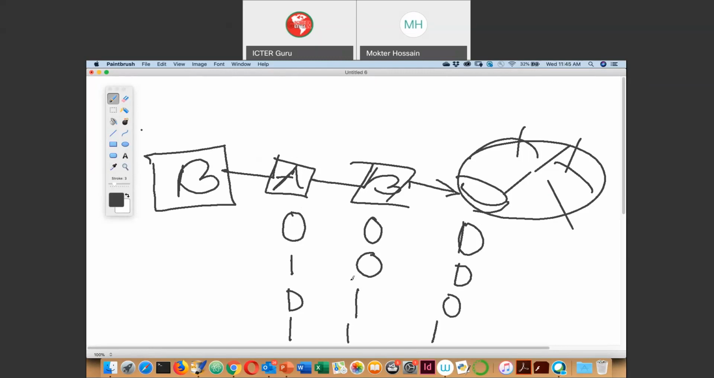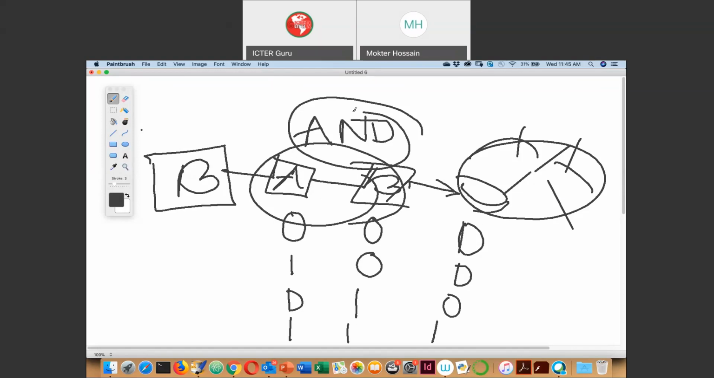Both A and B, or as many switches as I have, called a series circuit. As many switches as I have, all of them need to be on. That means A should be on and B should be on. In our logical expression, we will say that A needs to be true and B needs to be true, right? So we are emphasizing the word and. This is my AND operation. Whenever you see an AND operation, remember this circuit in your mind.